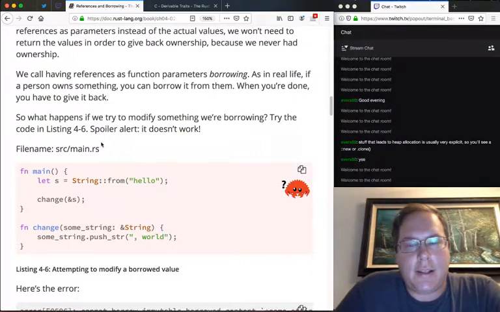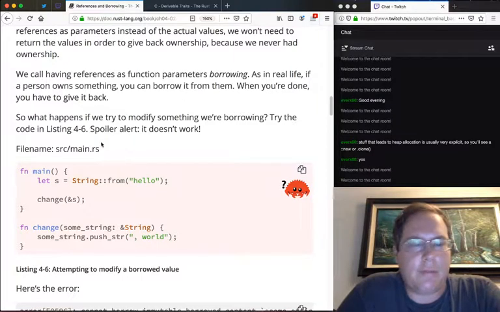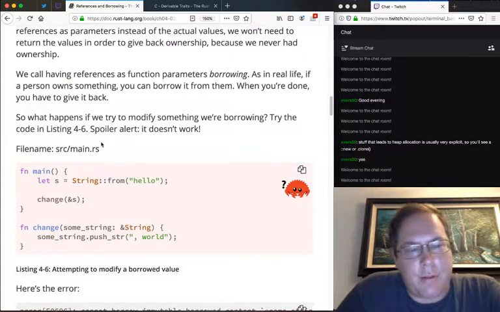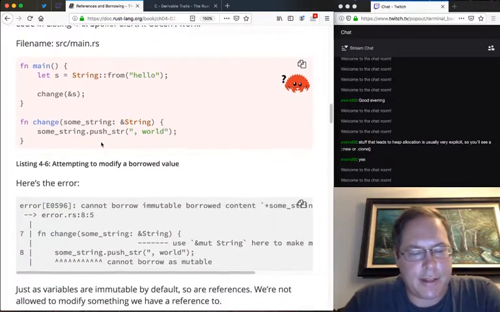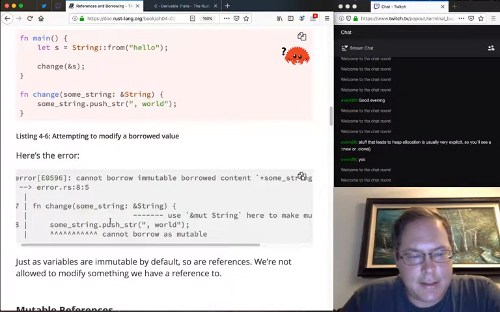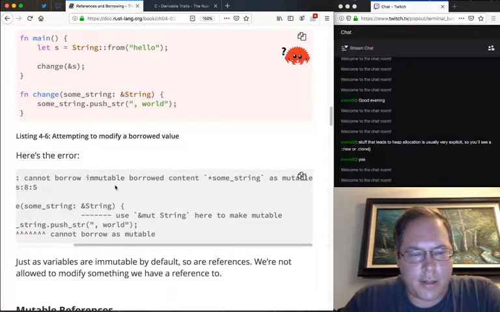As in real life, if a person owns something, you can borrow it from them. When you're done, you have to give it back. So what happens if we try to modify something that we're borrowing? We're going to get an error that says cannot borrow immutable borrowed content.